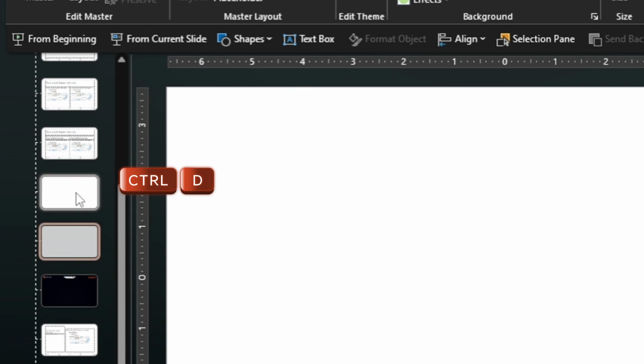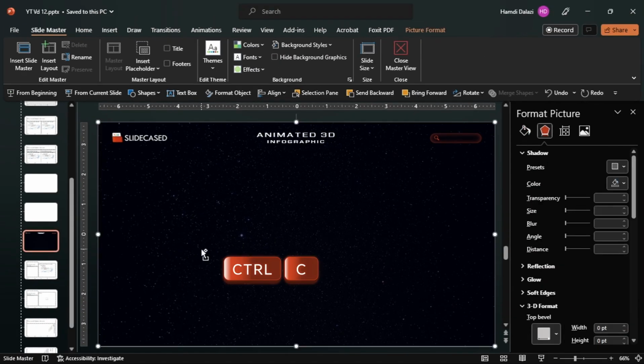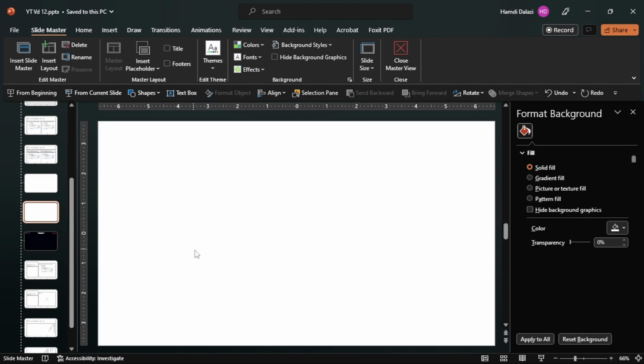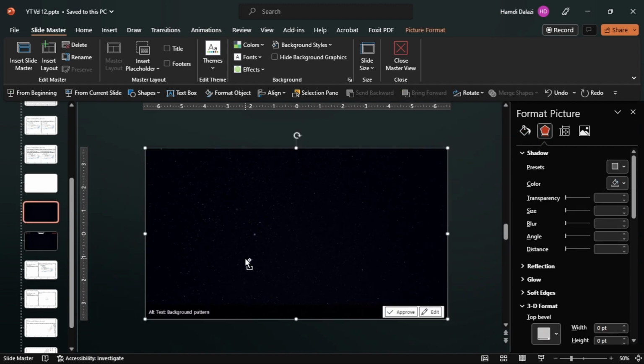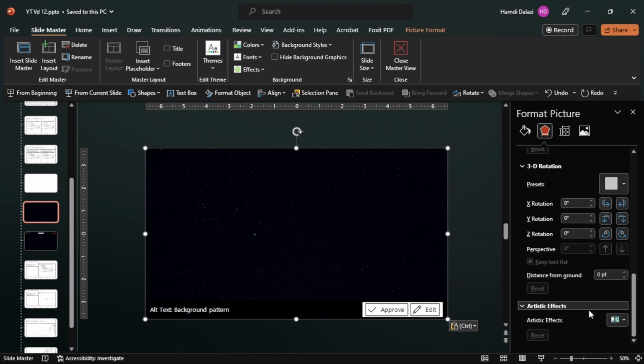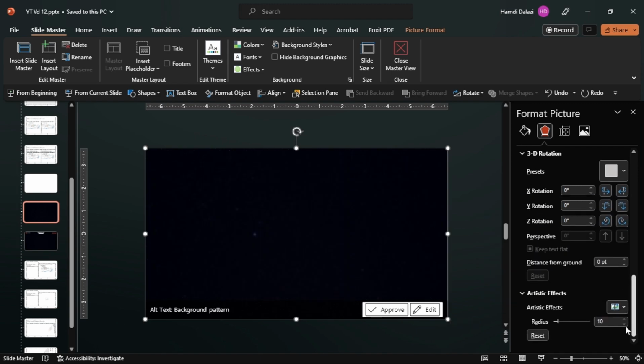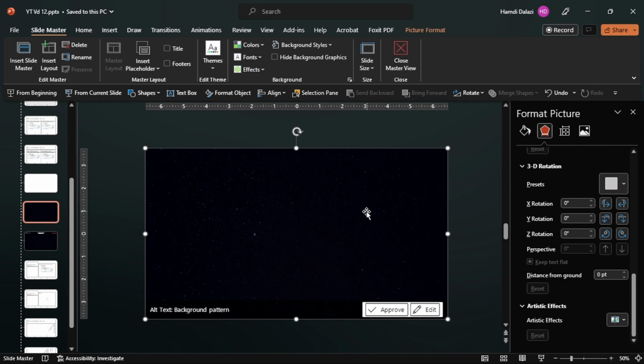So let's duplicate the blank layout. Let me copy this picture. Then let's paste it on the duplicated blank layout. Okay, now let's head over to format picture. Let's scroll down to artistic effects. Let's apply a blur. You can increase the radius to 50. Now let's copy this. Now we can reset the picture.